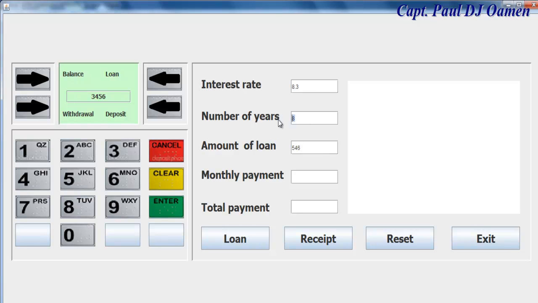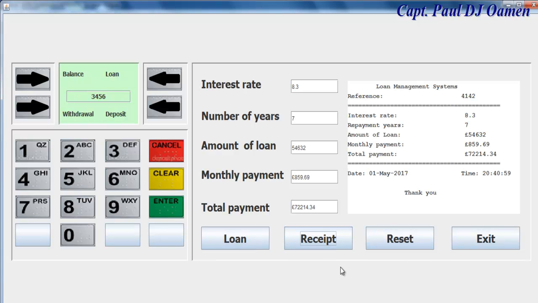Let's change this to maybe 7, and right there. Okay, so what I'm going to do now is to take you guys straight into the Java Eclipse development environment, and you see how I put this together. So let's do that now.